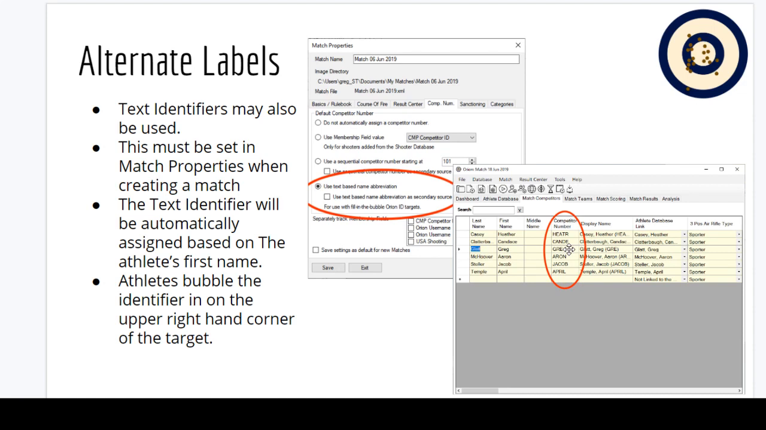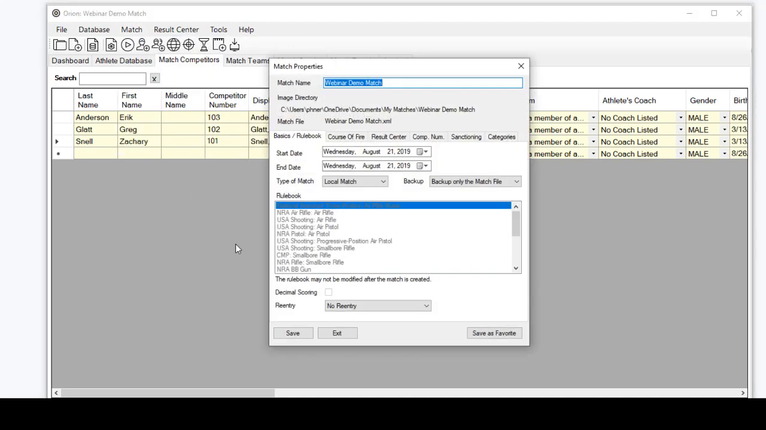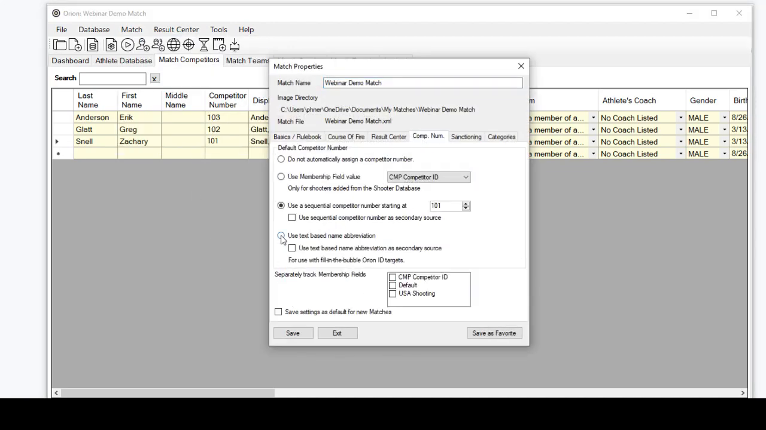That is what the athletes would bubble in on the target, along with their position in the series, and that will allow the athletes' targets to be assigned to them, again, via AutoScore. So within my match, if I were doing that, under the Match Properties tab, I would select Use Text-Based Name Abbreviation.